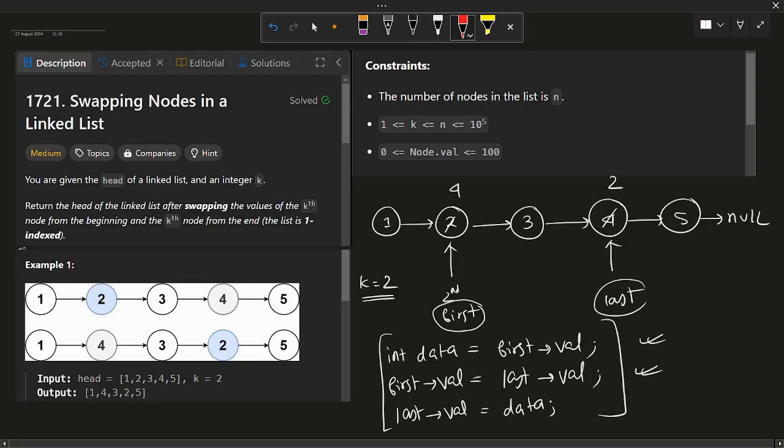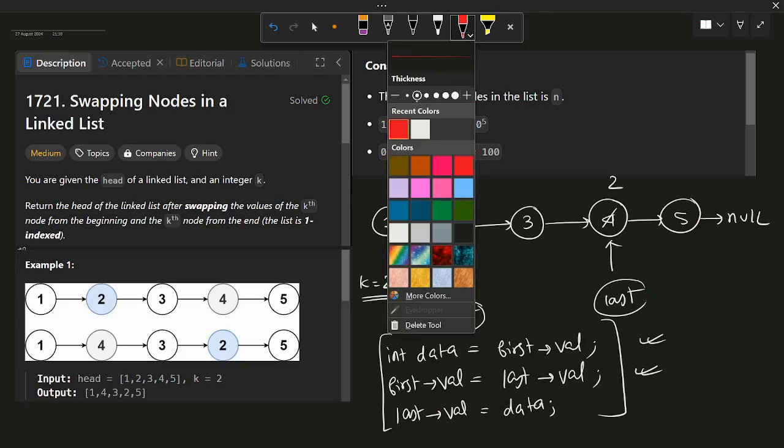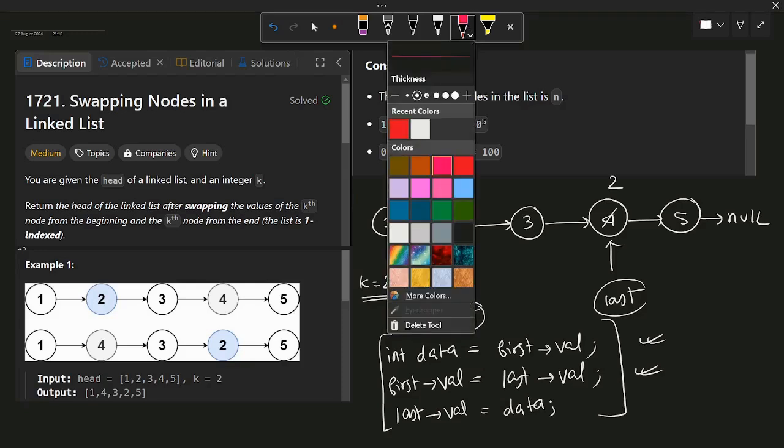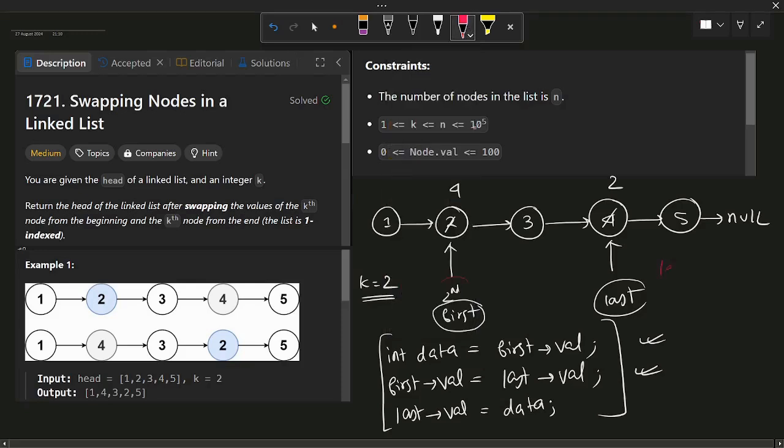Now for this, we're going to find the pattern, right? What if we could find the length of the linked list? Let's say we found out the length of the linked list to be 5. Now for the second node, we will iterate over this linked list once, and once we find that we are at the second node, we'll assign the first pointer to point to this node.